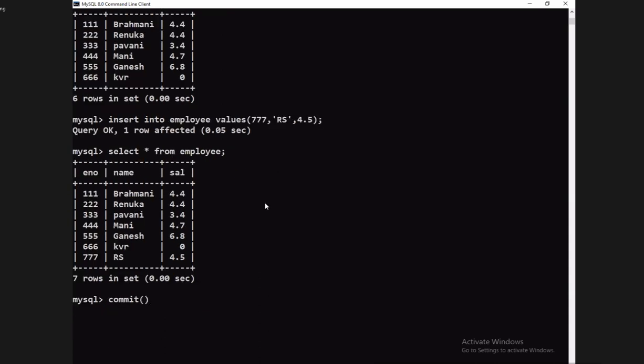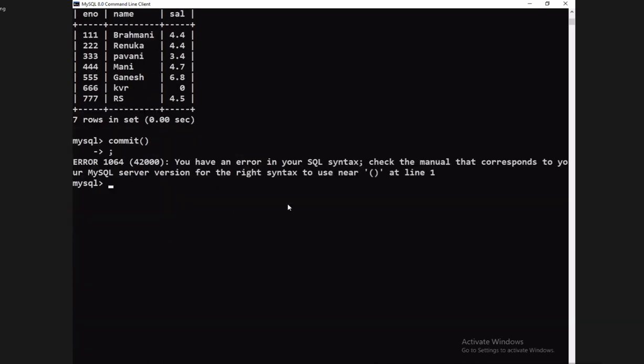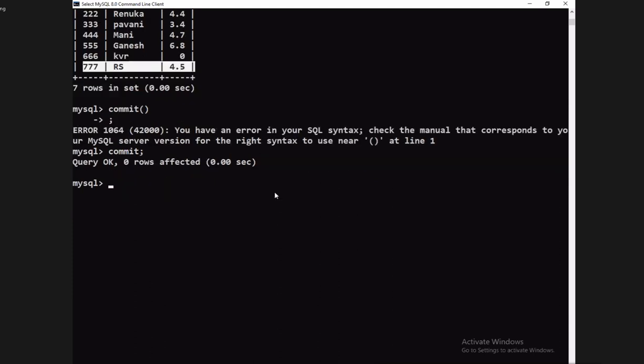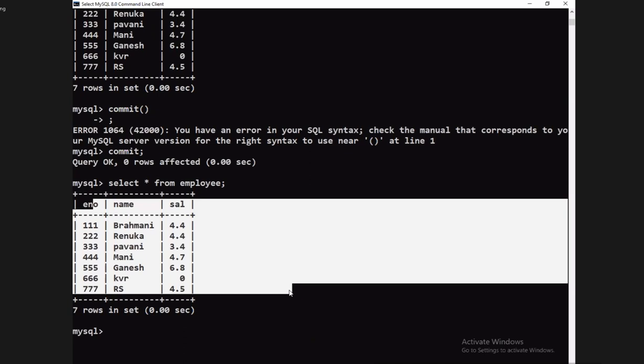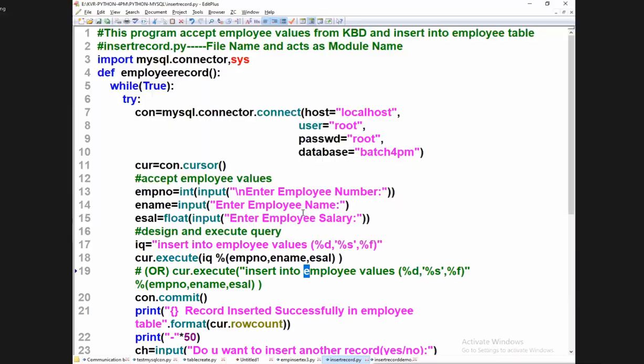Say commit. So you are going to get it. Say commit. So it is automatically committed here. Are you able to get it, my students? Select star from this place. Now you have this many employees. Now I need to go for what? Deleting the record. How do you delete the record?